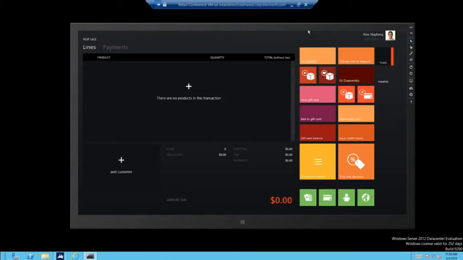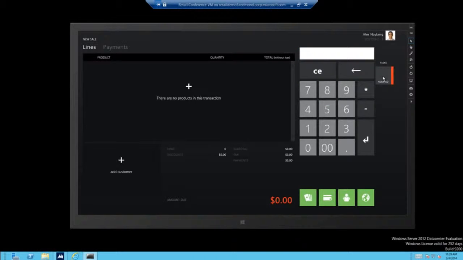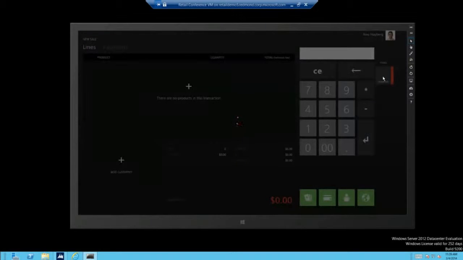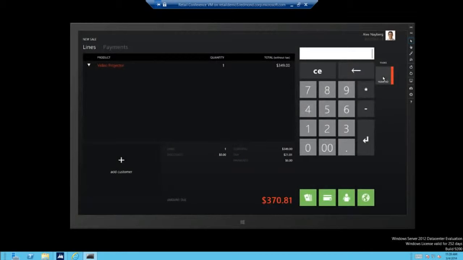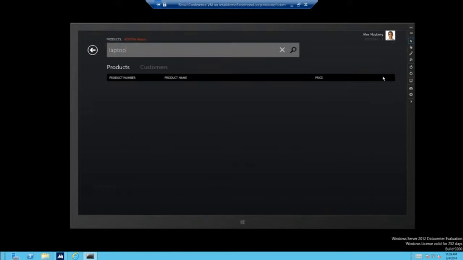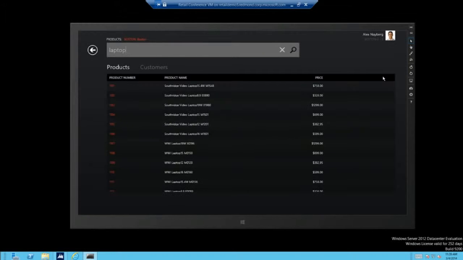I'm going to go ahead and do a simple transaction here. So if I had a scanner hooked up, obviously I could just scan the product in. If I know the number, I can add in that number. It'll add the product directly to the sale. I can do a search from here as well. So if I wanted to search for, say, laptops in my electronics store, I do a search, and I can get my search results back.